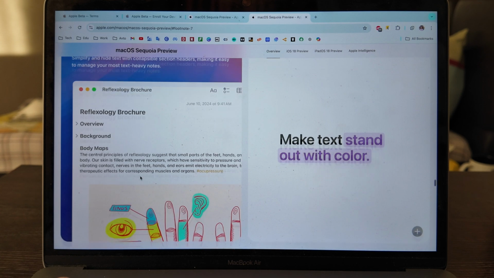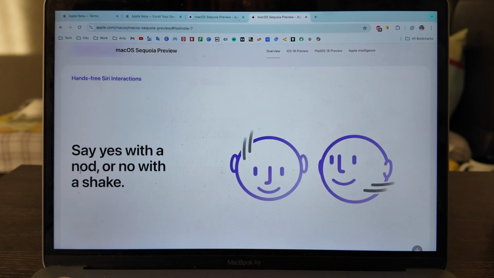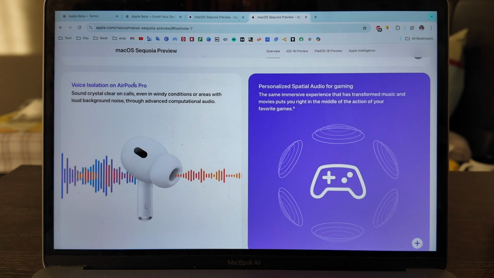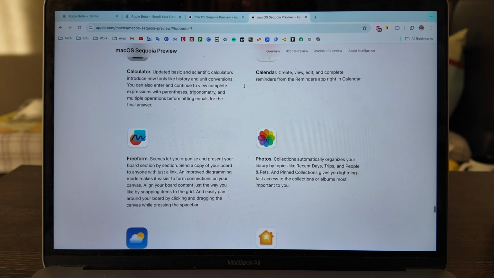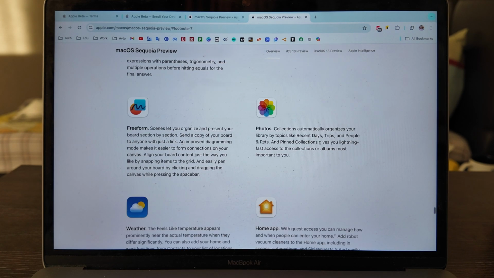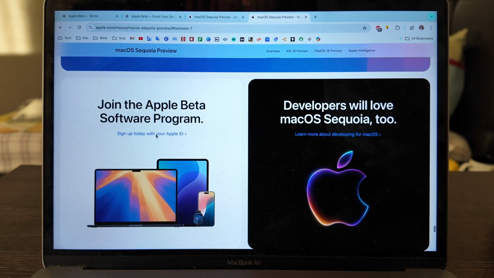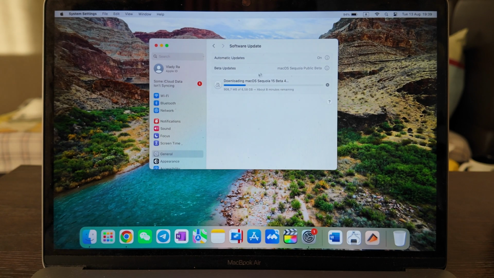Collapsible sections, almost like a website you're building in your notes. AirPods, say yes with a nod or no with a shake. Okay, actually yes, no with your gesture. Voice isolation on AirPods Pro, actually just some additional features. Calculator, Calendar updates, Photos updates, Freeform, Weather, all the apps are updated. I already joined this program, so you can click also here. And now it's downloading, it will take 8 minutes, and once it is over, I will be back to you.